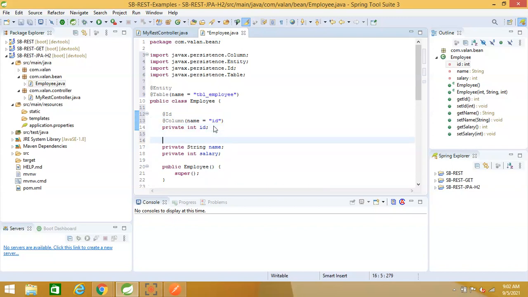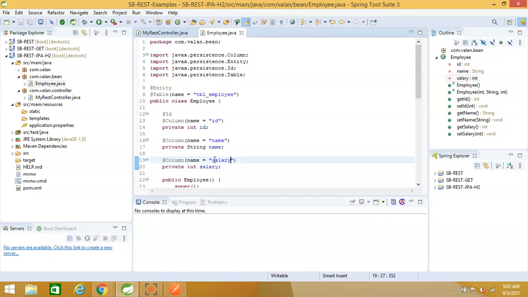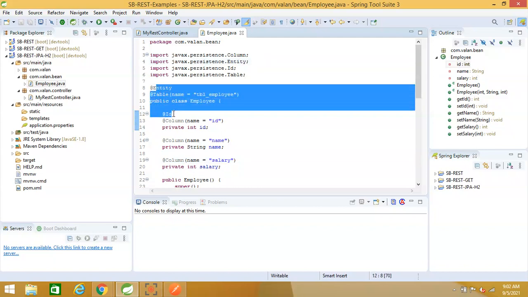The same thing I will do for name as well as salary. For name, I will change the column name as name, and for salary, I will change the column name as salary. Finally, my POJO class or Bean class is ready with JPA mapping. So I have done my mapping.